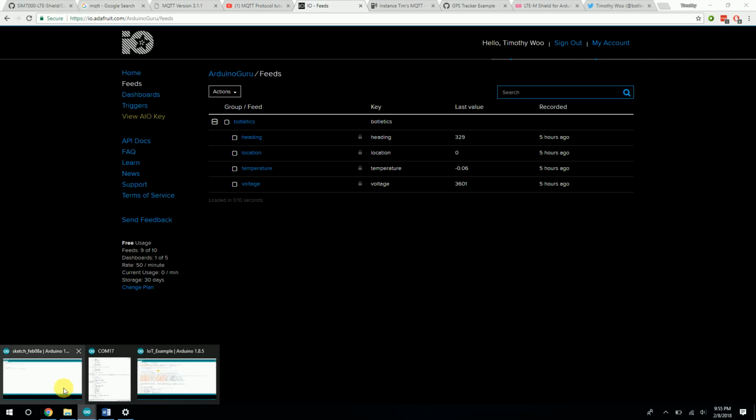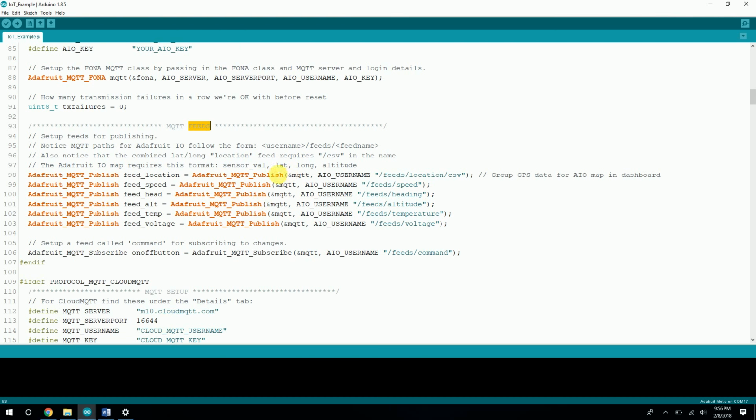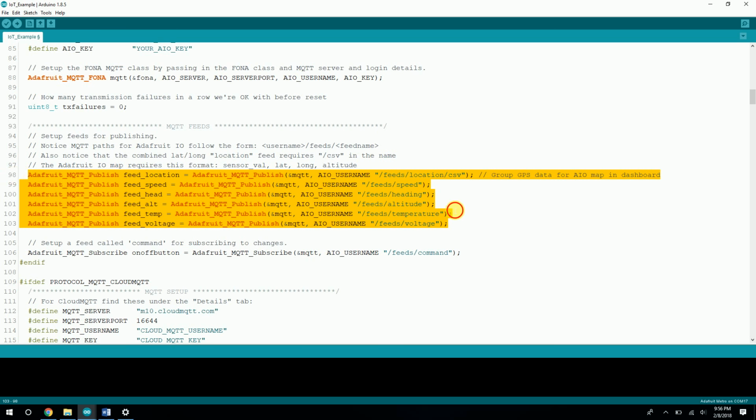So if you're sending to temperature or something, you'll have to create a temperature feed and make sure the name is exactly identical to what we're sending here. Anyway, we have a bunch of lines here. Just treat each one pretty much the same, except for a couple caveats that I'll mention. I'm calling these feed location, feed speed, feed heading. These are the different feeds that we're going to be referencing in the code. That's not exactly what the name of the feed is in Adafruit.io. The actual name here would be like these.